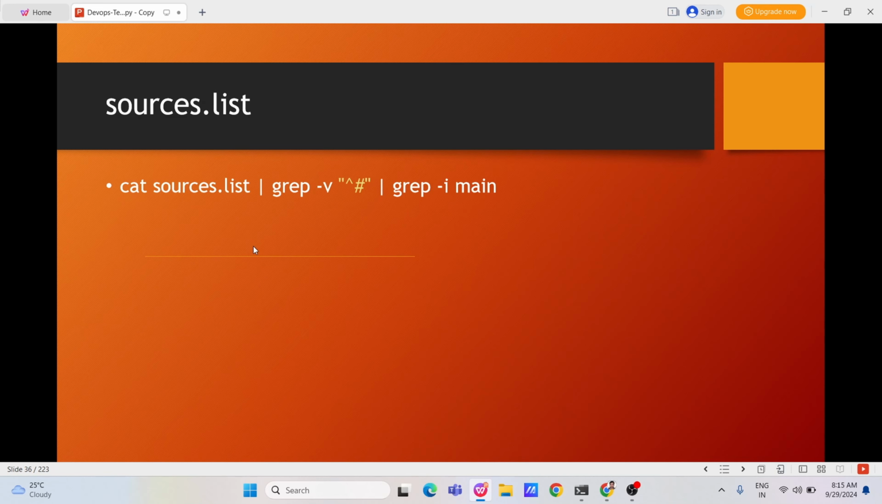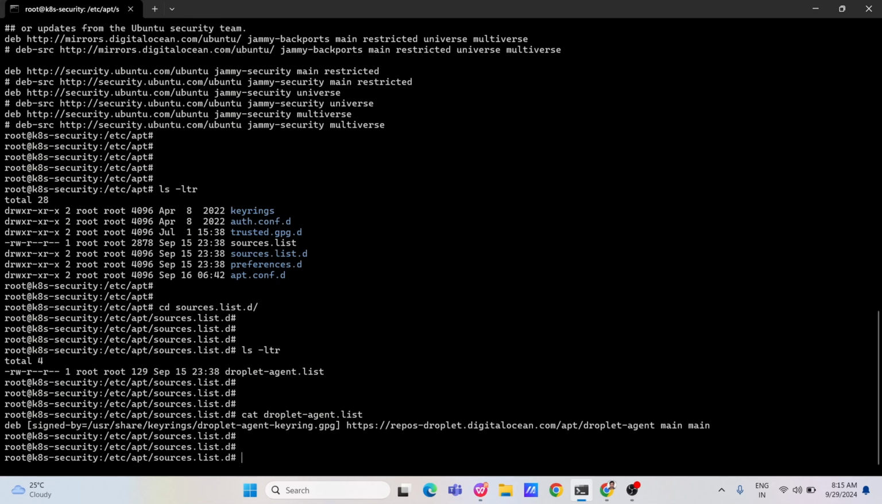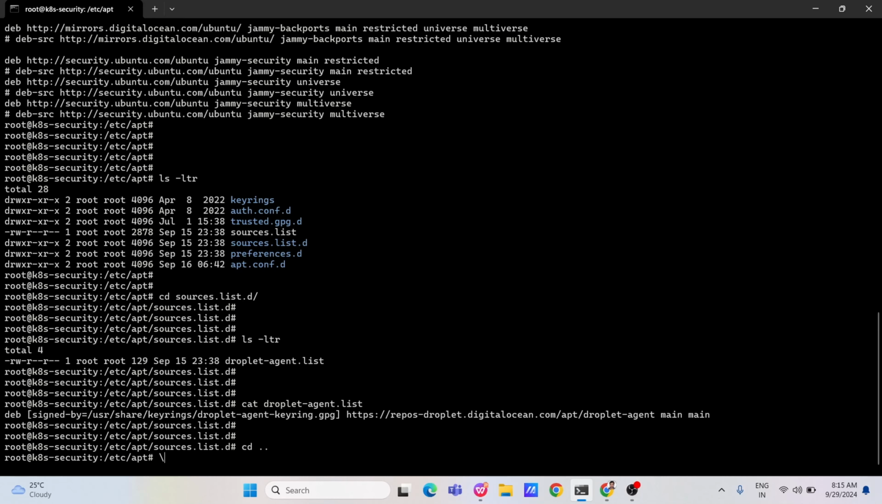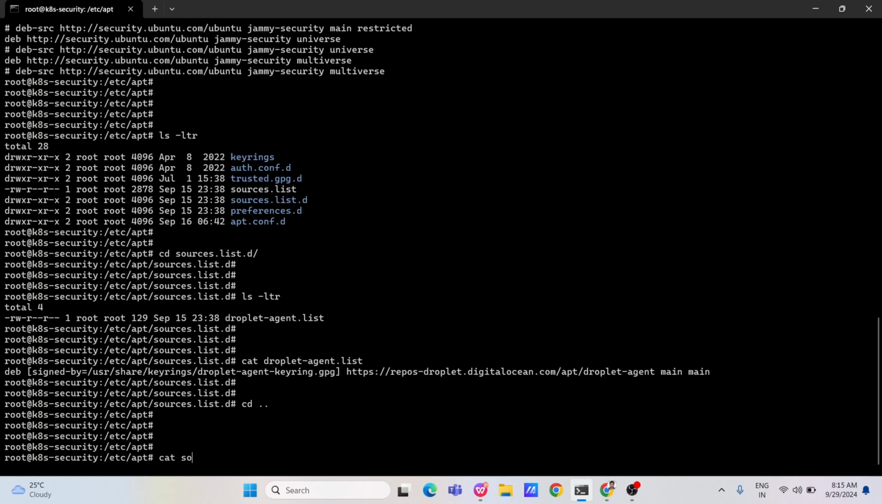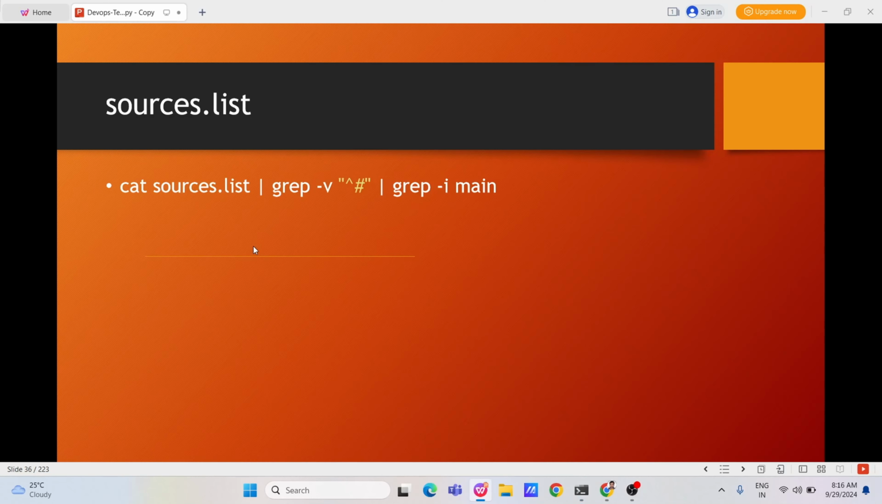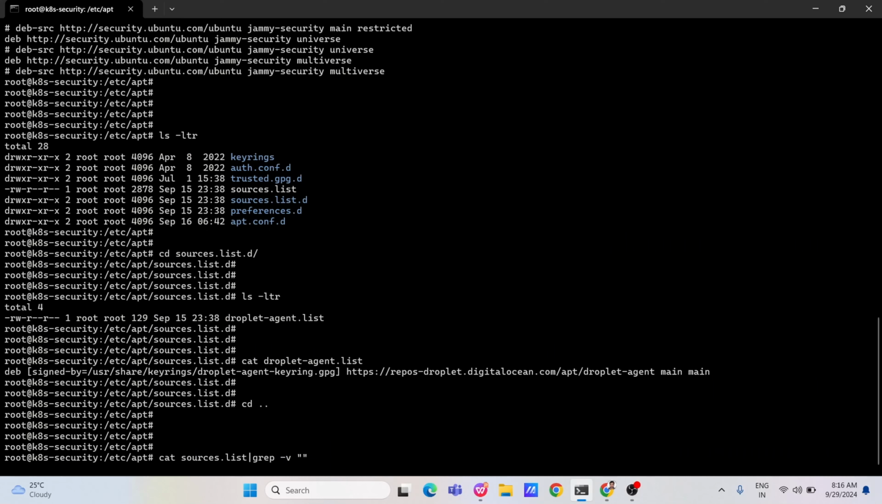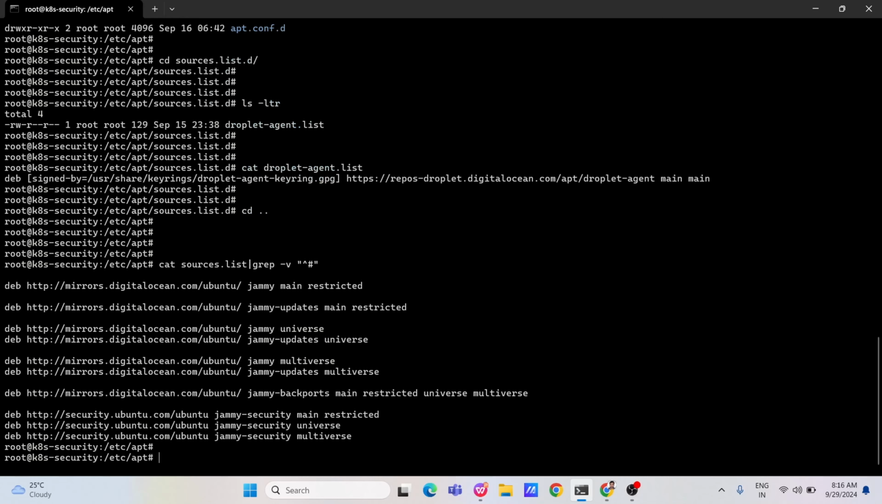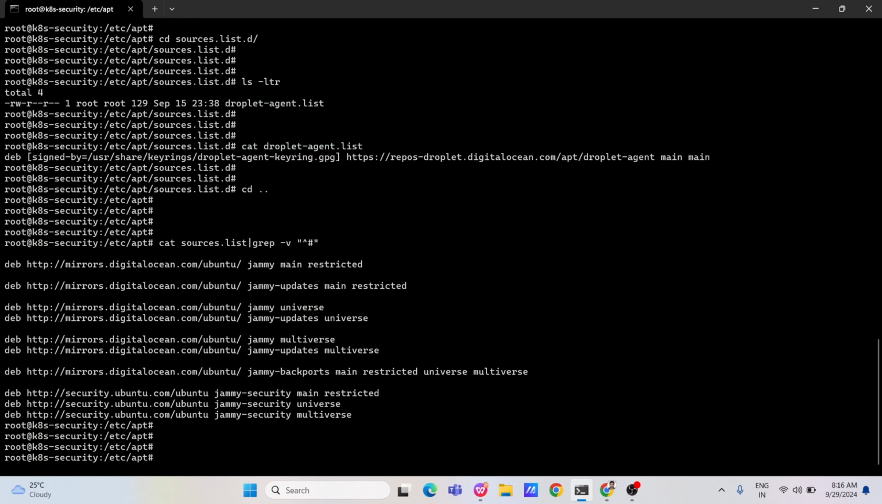Now when I do sources.list, I can do cat sources, oh sorry, let us go one back, and then here we can type cat sources.list and then you can do grep -v and then with hash. Let us see. So you see all these are like main, restricted, universe, multiverse, all the types of repository which we are talking about.